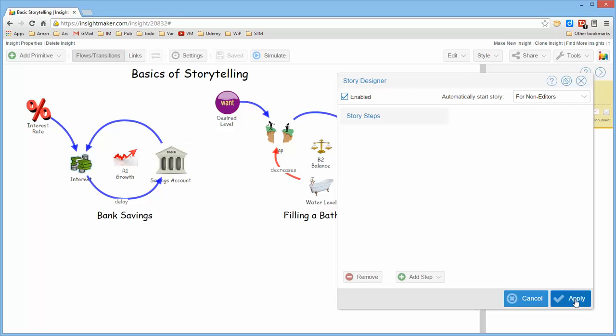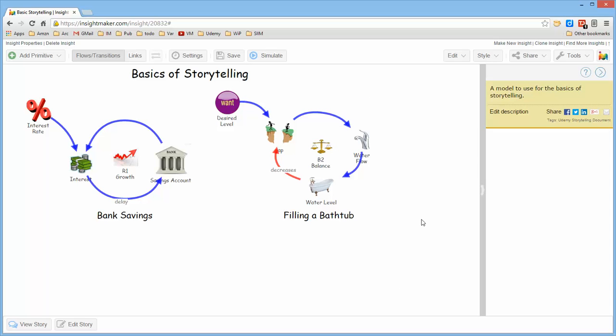So if you clicked here to say apply this to the model, you notice that down here you now see a view story option and an edit story. View story presently doesn't do anything, and edit story is a quick way of getting back to the story rather than going up here. So if someone sends you a model and it says view story, edit story down here in the lower left hand corner, you know that there's a story set up for this model.